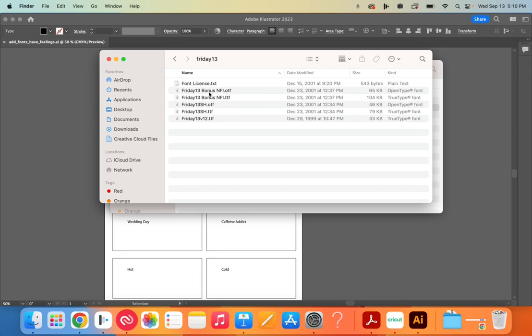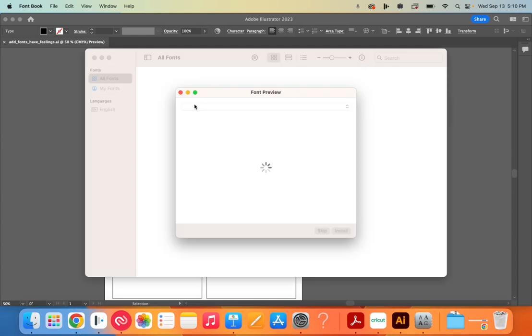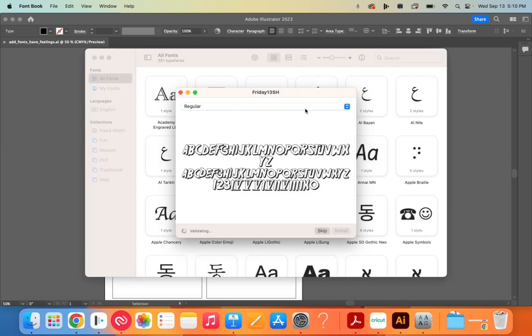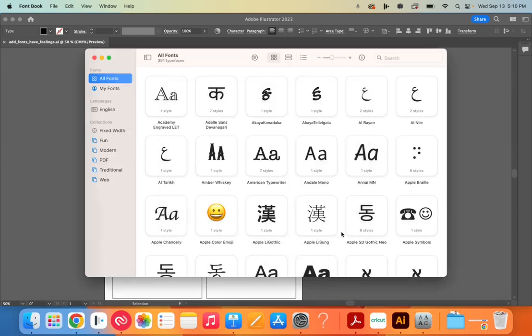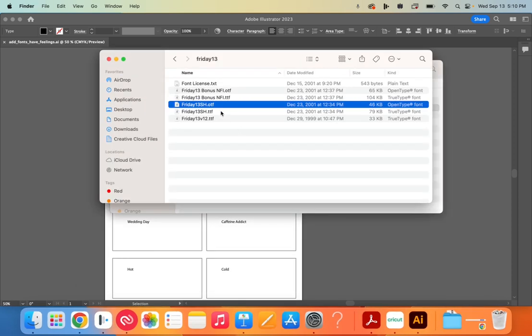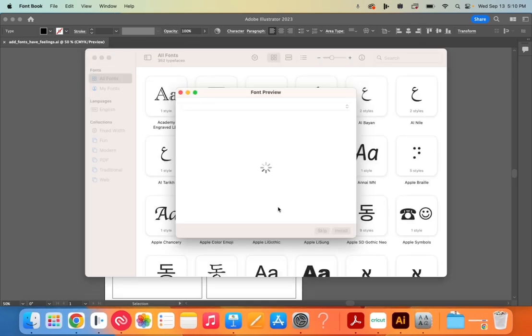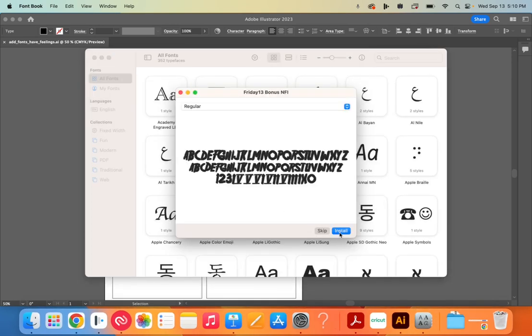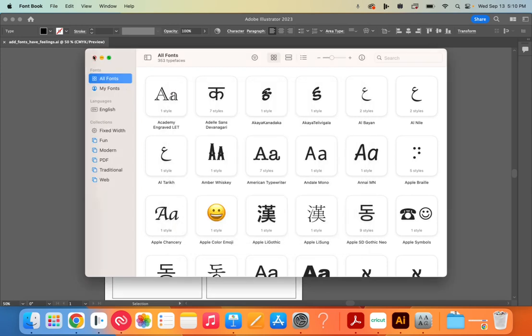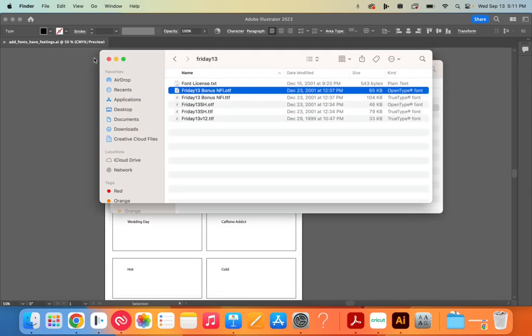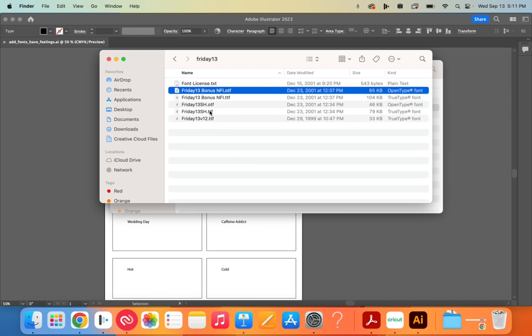Okay, this says it has a bonus font. I'm going to go ahead and open that and see what it looks like. Sometimes you use them, sometimes you don't. So if I double click, it'll open up the font preview, and I hit install, and that's it. It installed it on my computer. I'm going to close that out and go to the next one, the bonus. I don't know what that is, but we'll see. Okay, and then hit install. So now they are in my fonts on my computer.